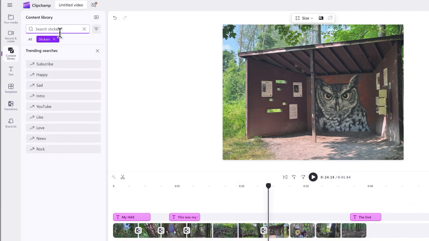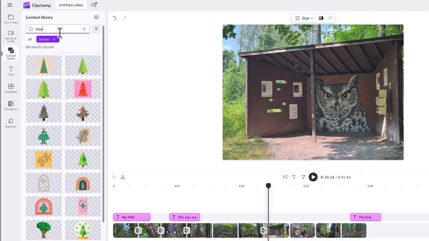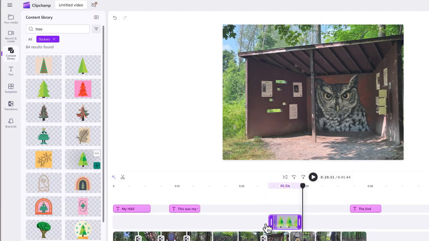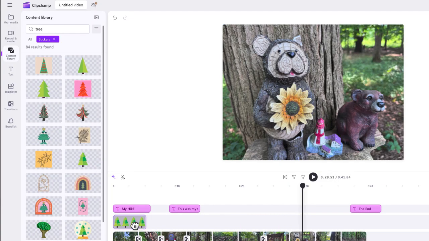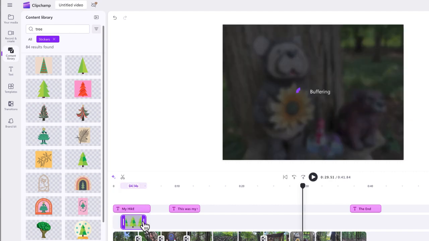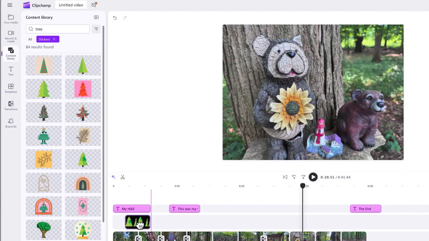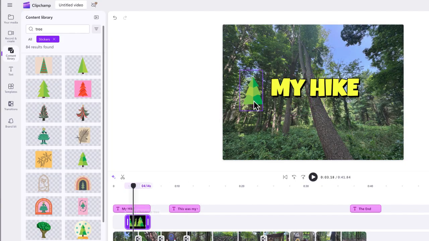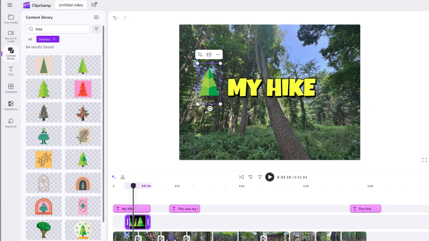Now we can also search stickers, so I can just say something like tree, or I can say something like nature, and maybe I want to take this tree. I'll just take this tree. It's going to load. I'm going to put this right over here in the beginning. There we go. Go ahead and see our tree. There our tree is. And I can move it like that. Again, there's all of those effects. There's also the fade, so I could fade this in and out at the same time if I wanted to.